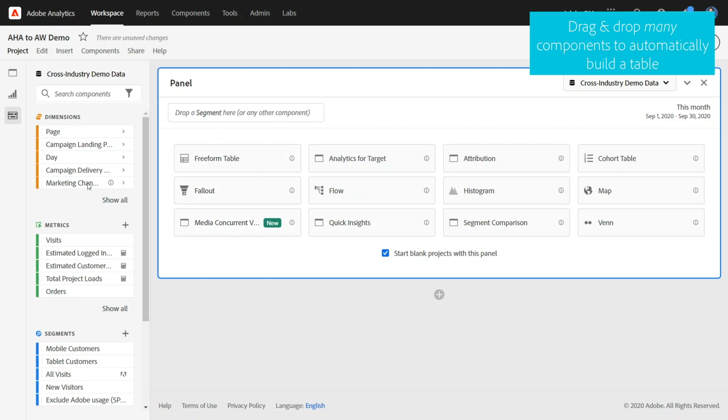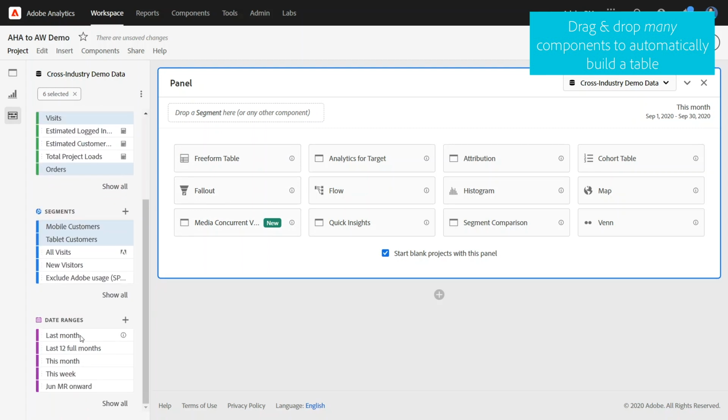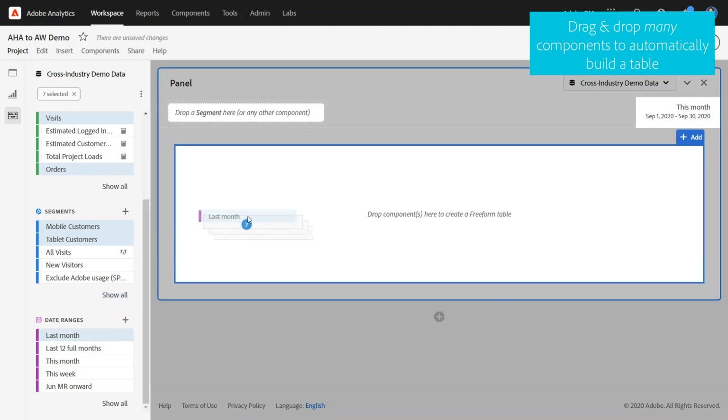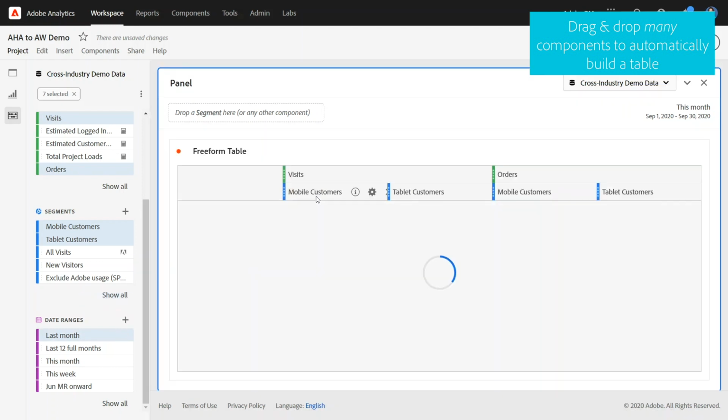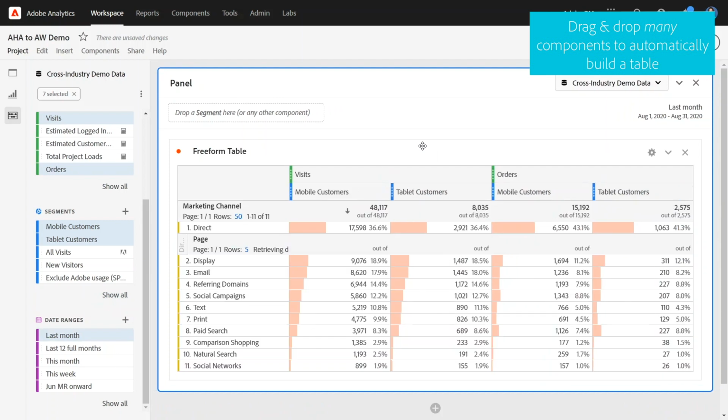So the first tip is to build tables automatically. You don't need to know where to put dimensions, where to put metrics, where to put segments. As long as you select what you need in the left rail and drag it into the middle project area, we will render a table automatically for you.